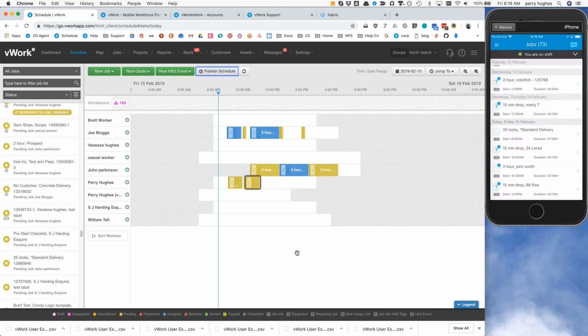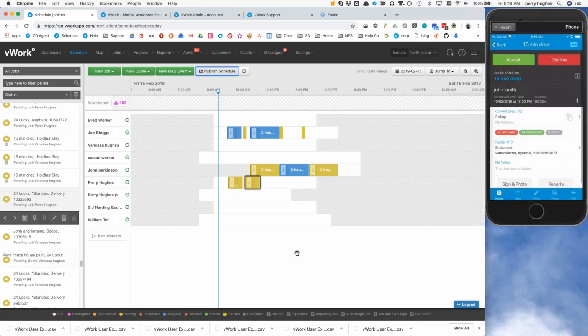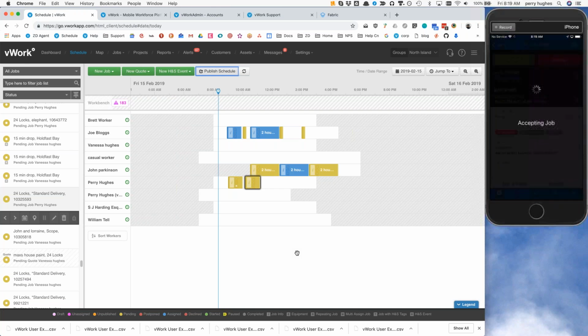And Joe should get a notification on his phone over here on the right. We'll just wait for that to come through. What we do is we send a push notification to the phone, so there's no manual sync or anything, it just automatically gets it. So you can see that, yes, Joe has got the job. So then I'll just drop down here. Here's the job, 15 minutes. Now I have accept and decline on, so I'm just going to accept the job as Joe. So yes, I want to take that work.